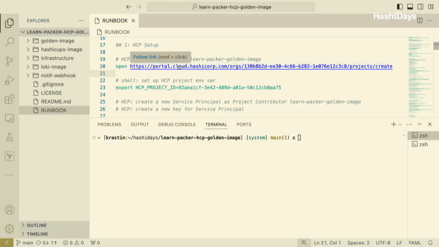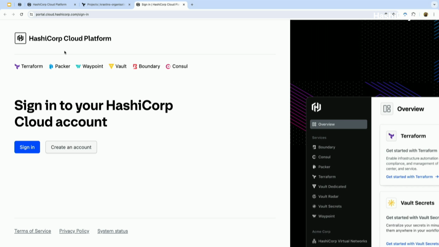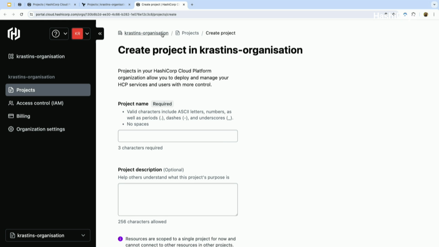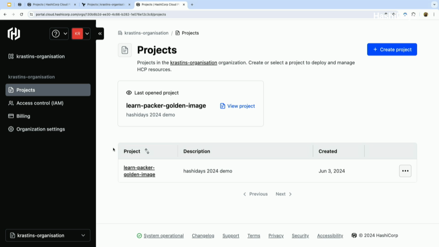So first of all, we're going to start by setting up our HCP. I have a link here, which when I open, I will wait for it to load. Right, so first of all, we're going to start off with the organizations. And we need to have a project. I can make a project here, but I have already created one for you.